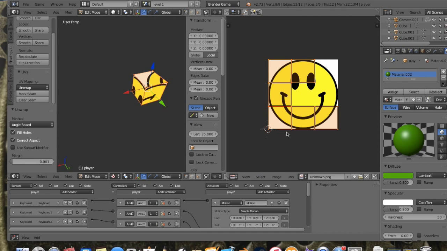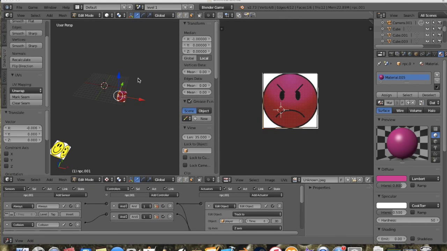But what you can do is adjust it any way you like, so it gives it an actual face. So I'm going to go ahead and organize it, and when I come back you should see a 6-sided smiley face. Okay, so I'm back now.